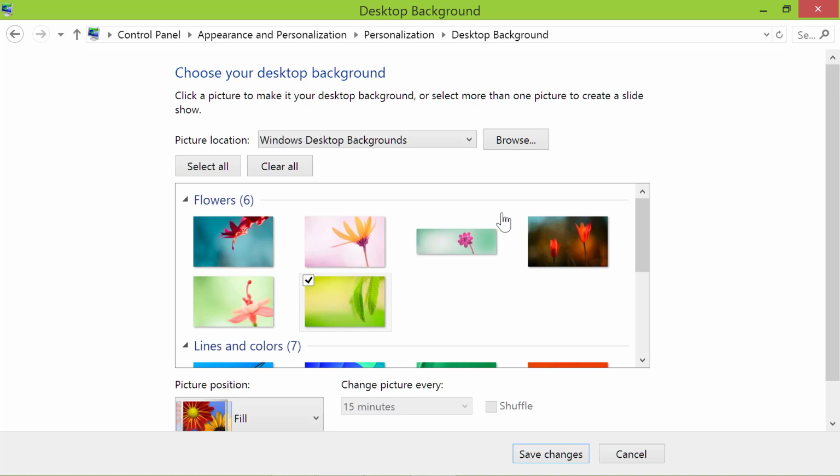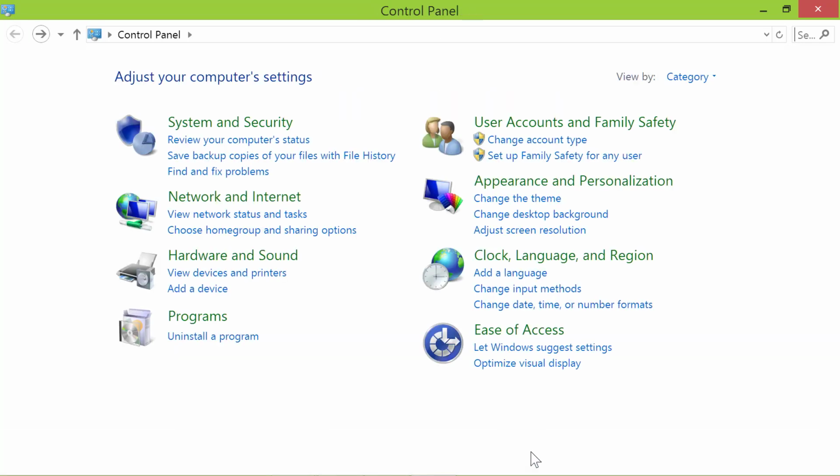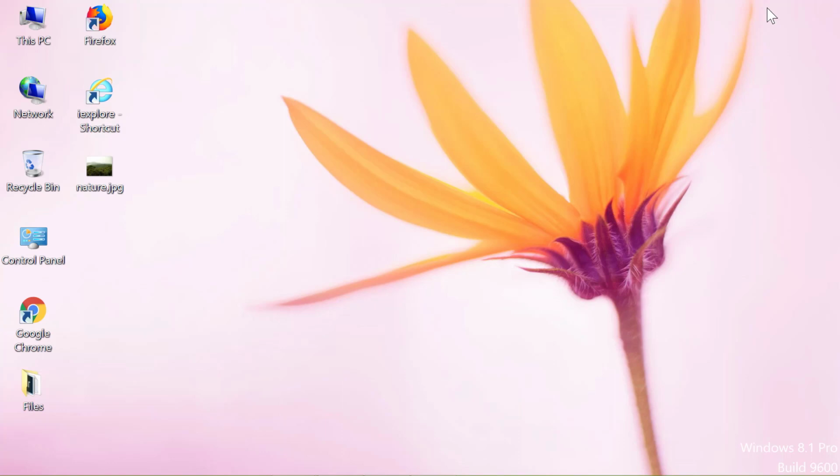Let's say I am interested in this background. I will click this picture to select it. And I will deselect this one. Click Save Changes. I will minimize this window, so we can see the new desktop background. There you go. The desktop is filled with the picture you chose.